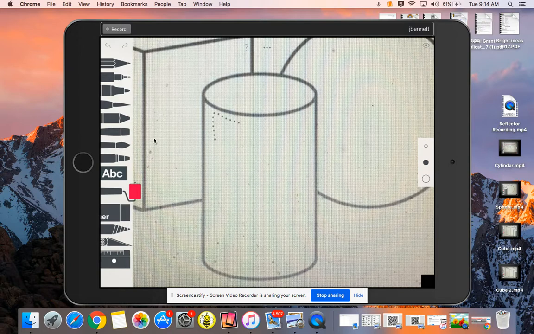Our highlight is going to be about right here. Notice it doesn't touch the edge completely. It's going to be a little bit farther away, and our shadow is going to do the exact same thing except on the other side. Now I haven't actually started drawing yet. This was just showing you where our highlights and our shadows are, or will be.